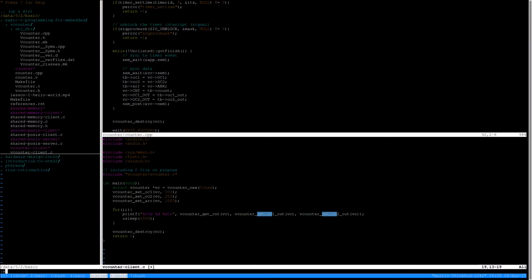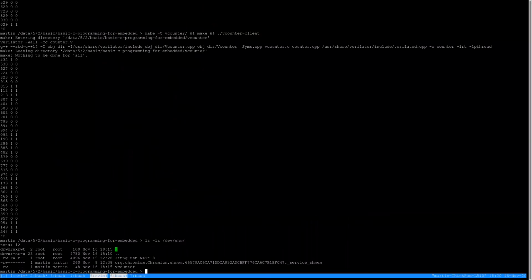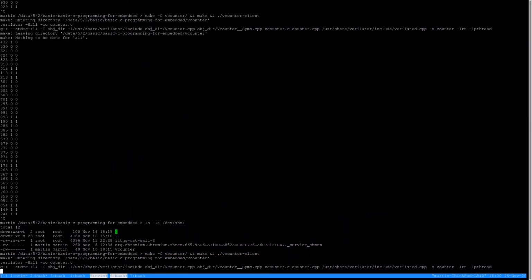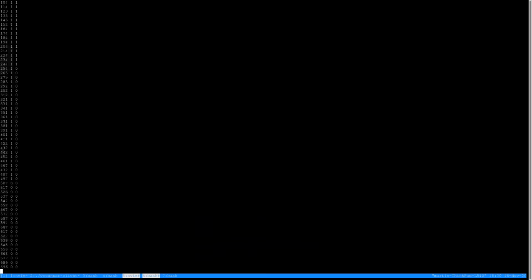We can actually run this at a higher pace. So let's say we want to run it at 10 milliseconds, and this will just run forever. So we can start the server, and then we can start the client, and we can see that the counter is running. And it's generating 2 PWM waveforms, as you can see by 1 and 0 outputs here.